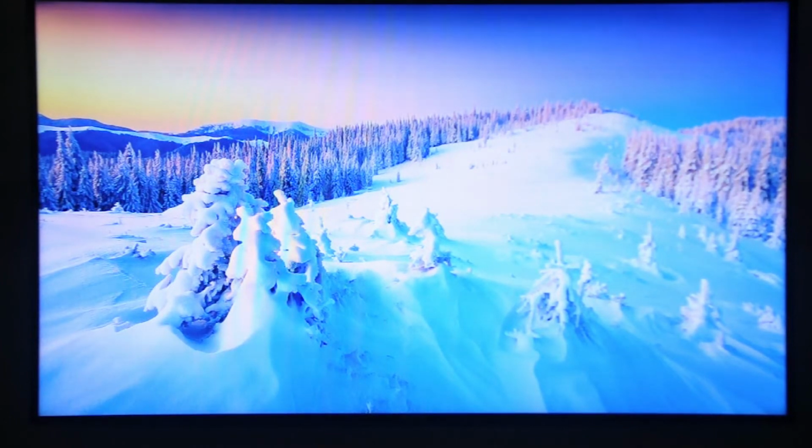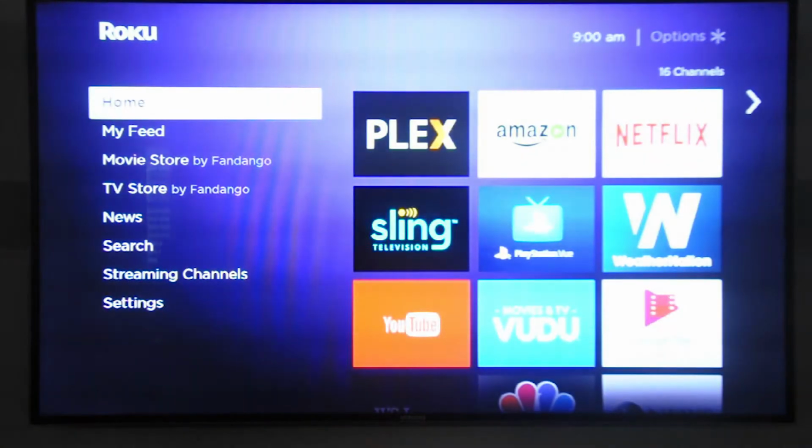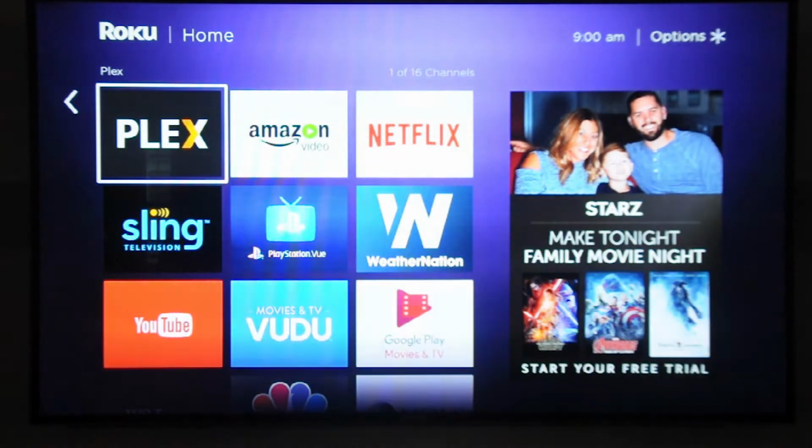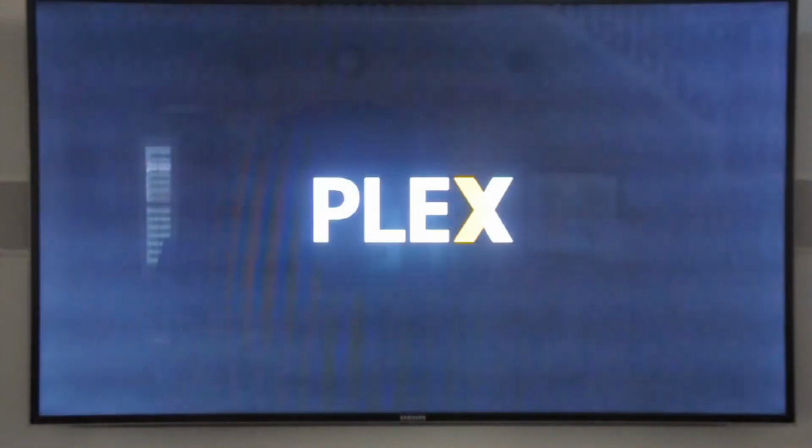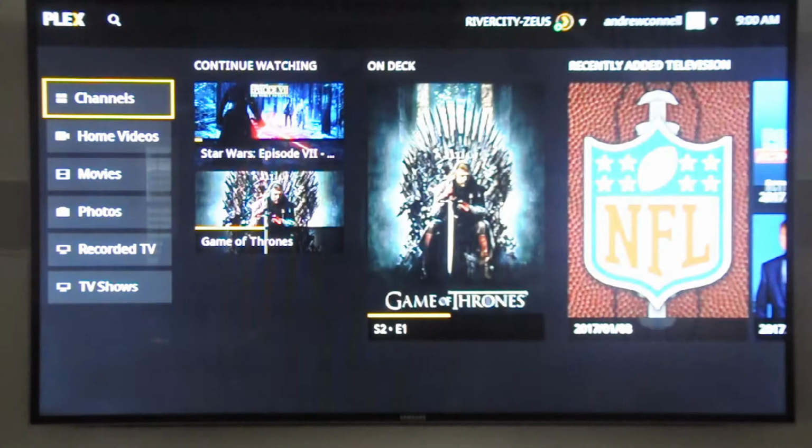So this is the experience of Roku with Plex. That was the screensaver for Roku that started off. I'm going to go straight to the Roku home screen, and then I'm going to pick the Plex app. We're going to take a look at a bunch of different ways you can integrate or work with Plex. I'm going to show you how mine's set up.